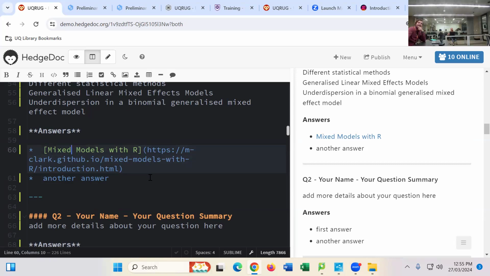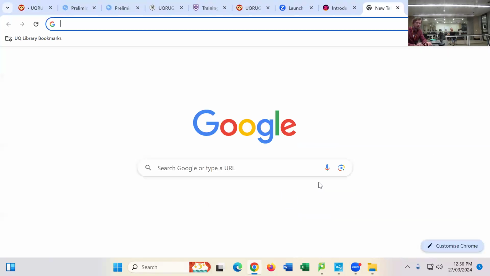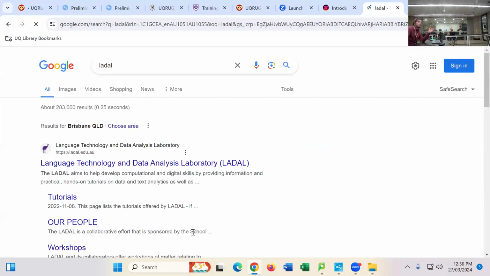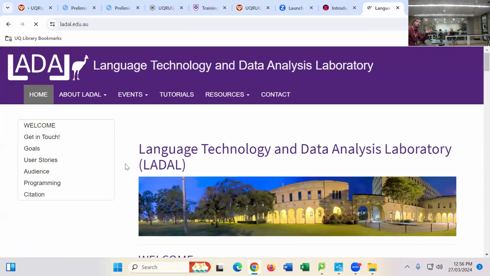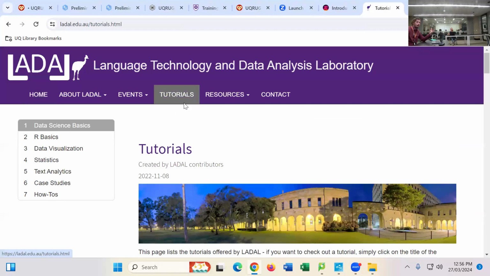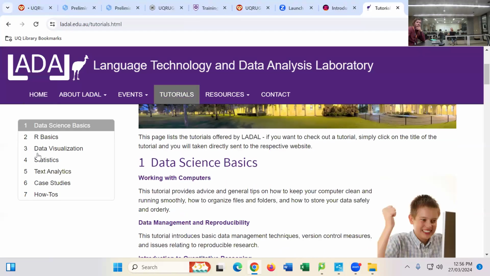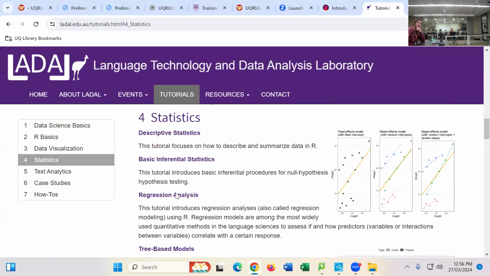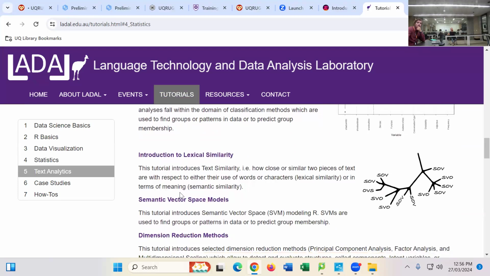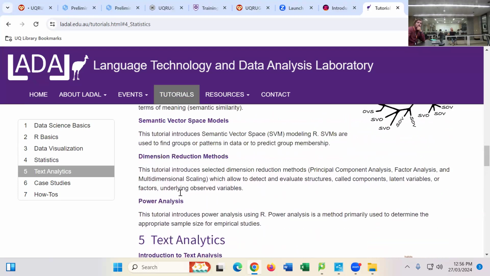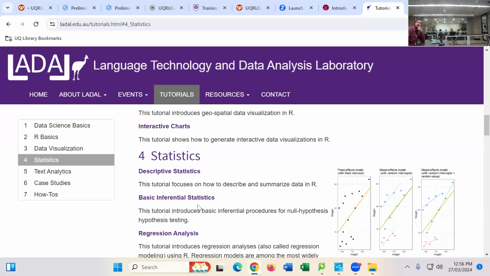No, that's good. I mean, I'm happy to do more reading on it. And Zoe has recommended the LADAL resources. LADAL is the Language Technology and Data Analysis Laboratory, which potentially isn't what you're asking, but they've got a bunch of tutorials looking at a variety of different R questions. Statistics, I guess, is what that potentially falls into, looking at regression. Mixed effect models, yeah, I don't know. I don't see mixed effect models there.